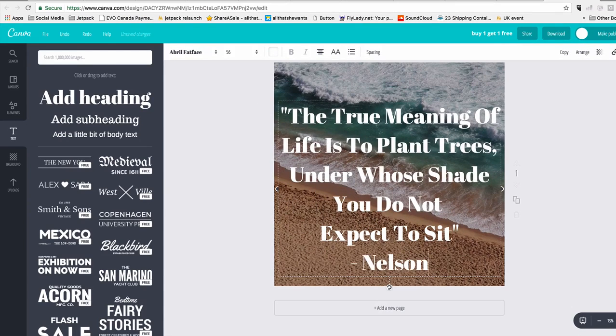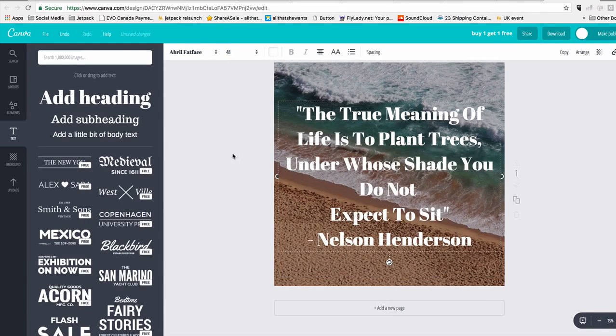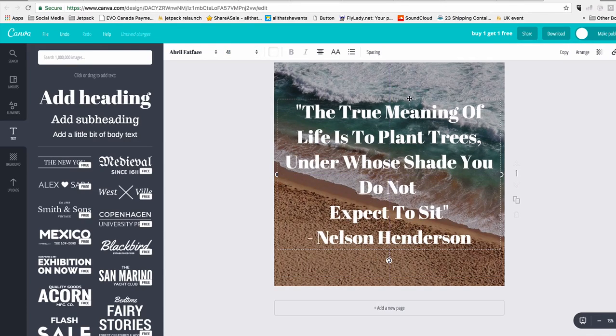One thing I will mention is that when you are in a heading size text and you try to change just one line to a different size, it's not going to work. It's going to change the entire box of text to that size. So I'm going to cut, choose subheading, and paste.